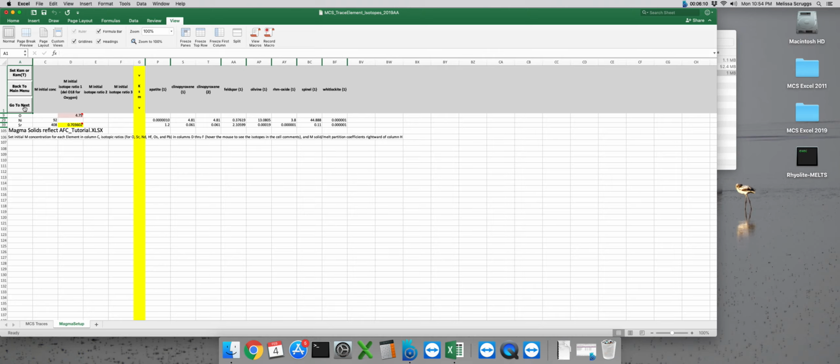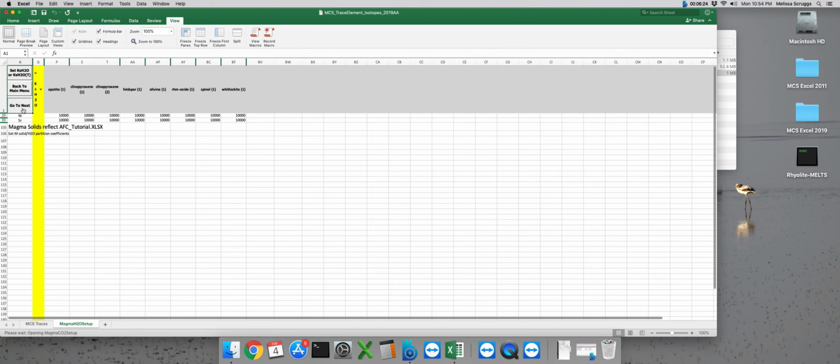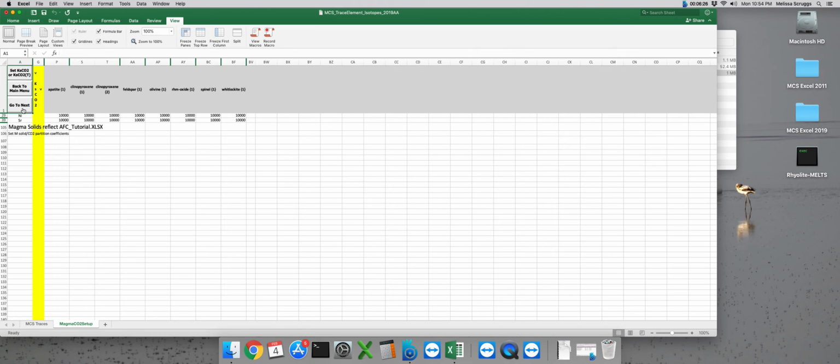Let's click on Go to Next to navigate to our solid water partition coefficients. Make sure that they're all set to 10,000. After you have done this, click the Go to Next button again. We need to set these to 10,000 as well, but this time, remember, we have carbon dioxide as the exsolved fluid phase instead of water. Once we double check that our compositions and partition coefficients set for the magma subsystem have been loaded correctly, we want to click on Back to Main Menu to return to the main interface.